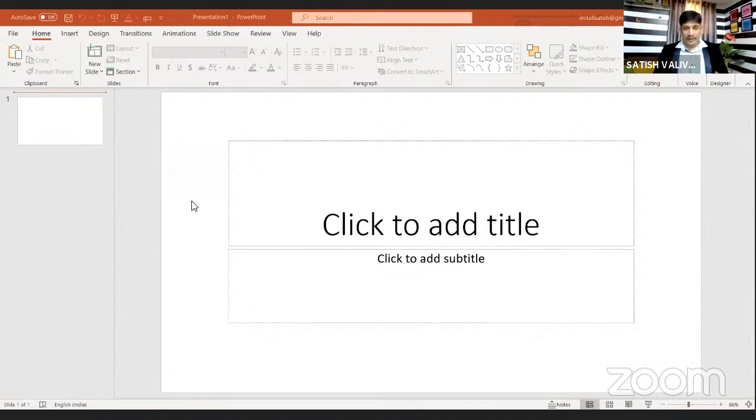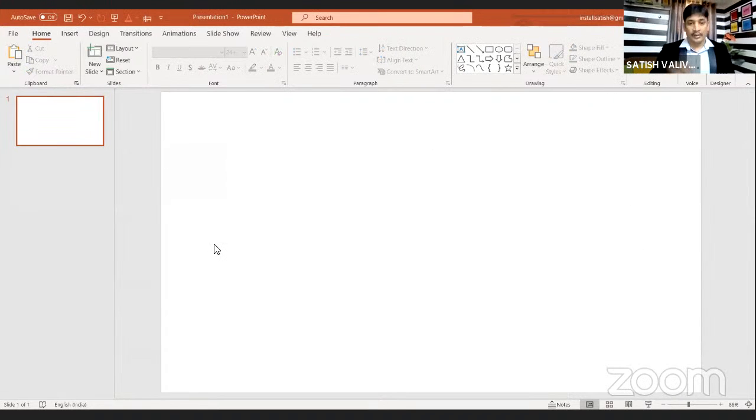So friends, now look at the slide. When you open a PowerPoint, this is Office 365 I'm using right now. When you open the slide, it looks like this, right? The empty slide says click to add title, click to add subtitle. First rule: select both of them and remove them.